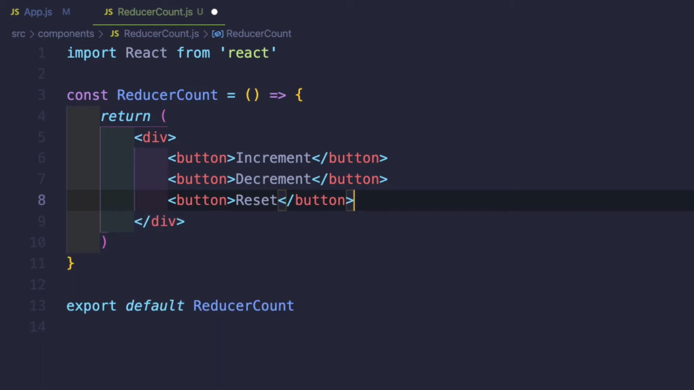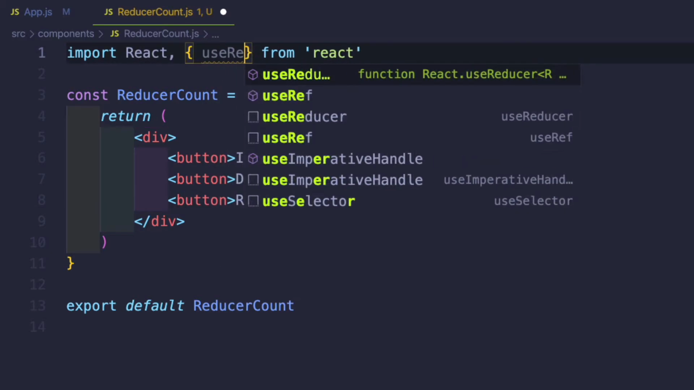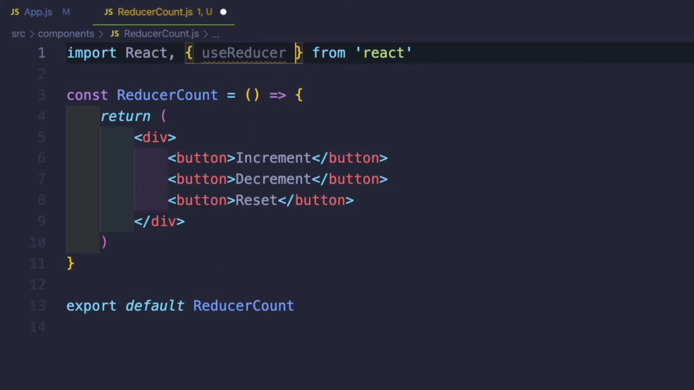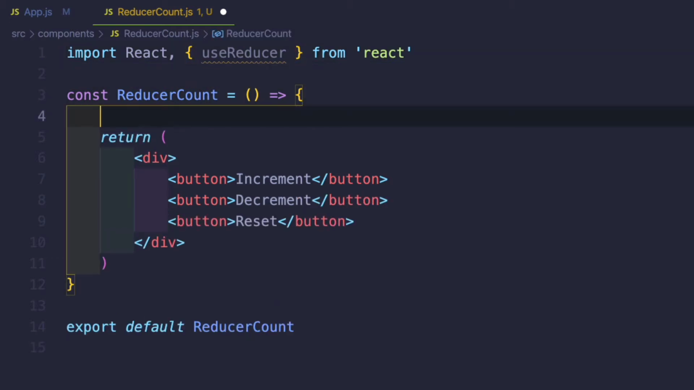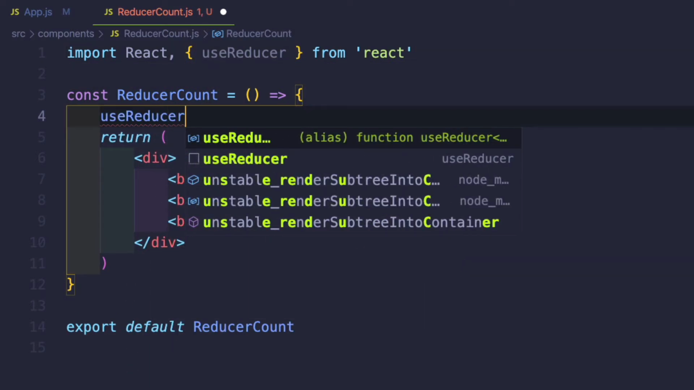Next, we need a count variable that can be displayed within the JSX, and this is where we need useReducer. There are a couple of things to understand, so let's break it down and go over each step. First step, we need to import useReducer from React. Just like the other hooks, useReducer is also a function. We simply have to call it in our functional component, so useReducer.